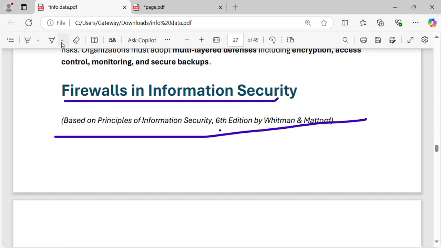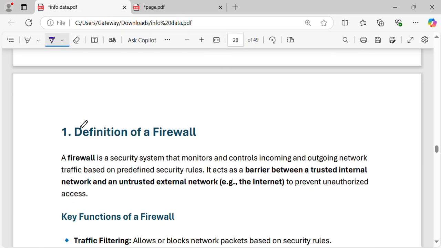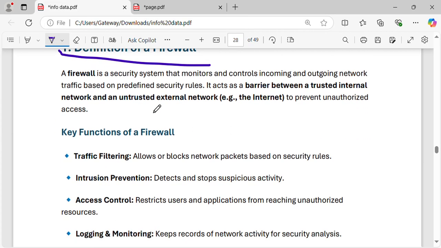So let's do firewalls and information security. And what is a firewall? Basically, it is a security system that monitors and controls incoming and outgoing network traffic based on predefined security rules. It acts as a barrier between a trusted internal network and an untrusted external network, which is the internet, to prevent unauthorized access, right? So it is basically a system which regulates the security over the network, right?